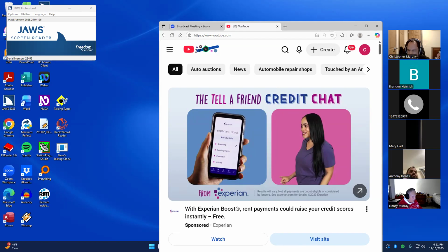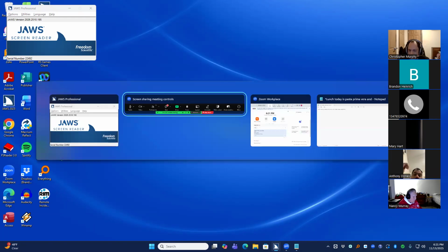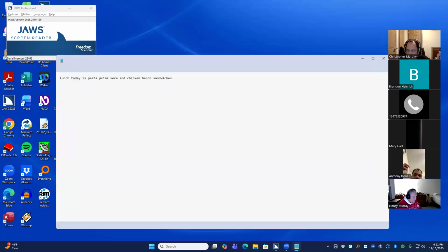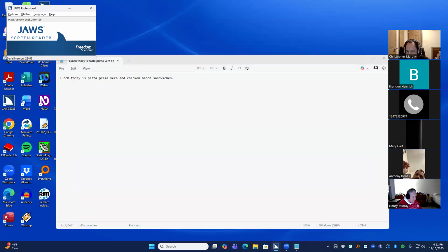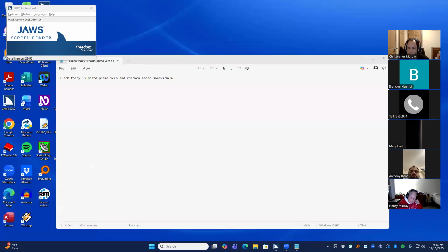Let's actually back out of Alt F4. JAWS Professional. Escape, and go back into task switching. Screen sharing, Zoom Workplace. Let's go back into JAWS Edge real quick. Windows R, Run. Period. Enter.